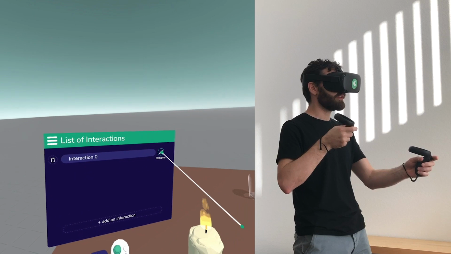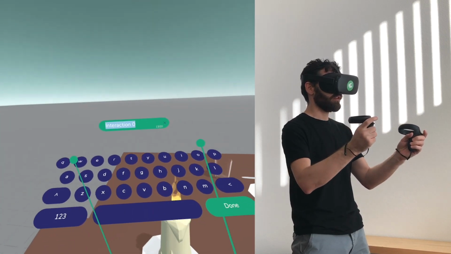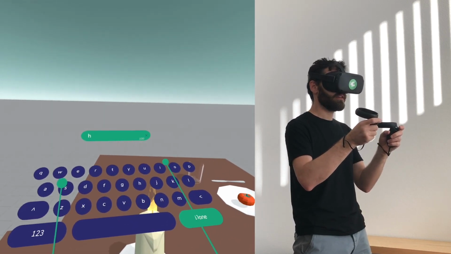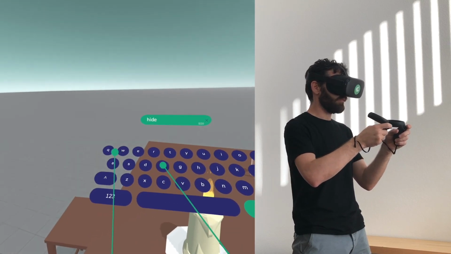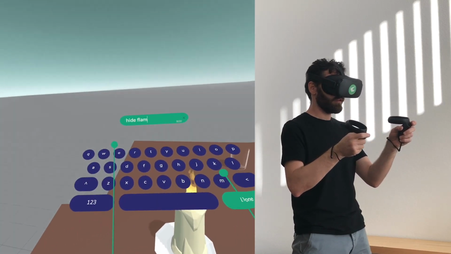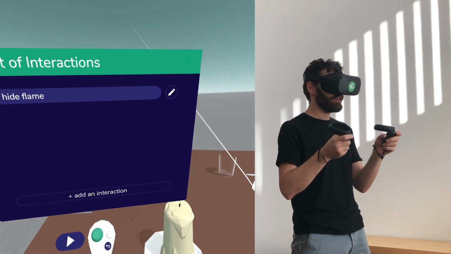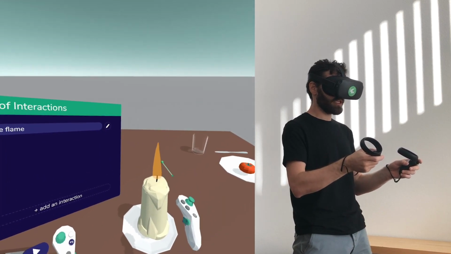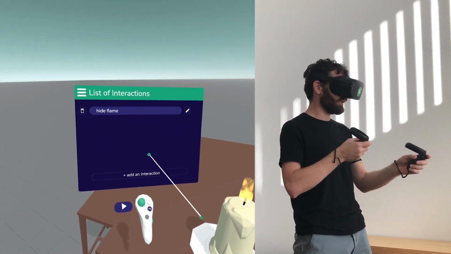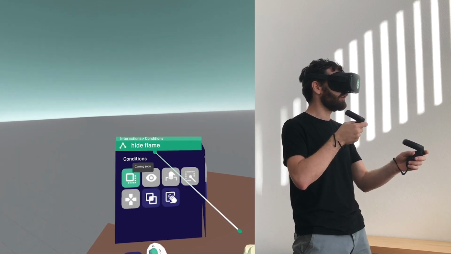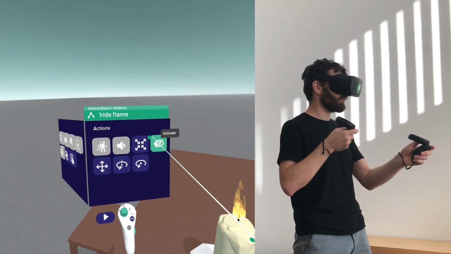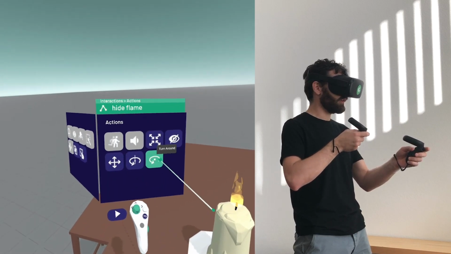I will rename it "hide flame". And it's just going to hide this object, which is the flame, at the beginning of the experience. That's the first thing you need to do, because you don't want it to be here at the beginning.